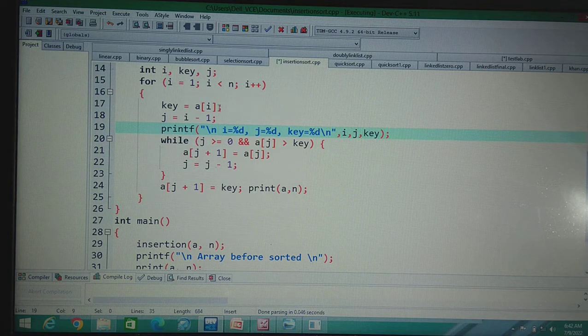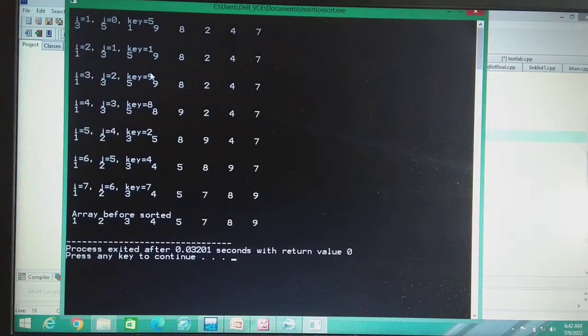When I is equal to 2, A2 is equal to key, so you can see key is 1. This time key is 1. When I is equal to 2, then J is equal to 1, because J is equal to I minus 1. So when I is 2, J is 1 and key is 1.